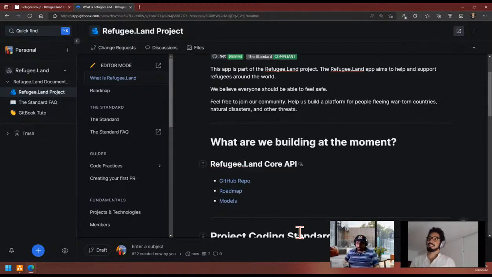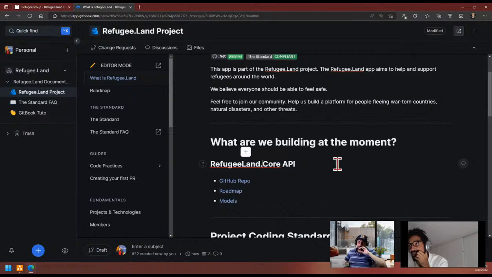Should this be refugee.land? It's refugee.land.core, or we can do refugee.land core API. What do you prefer? If you want to find it, it's the refugee.land project, so it makes sense to have refugee.land and then .core API. No, without the point, like a space.